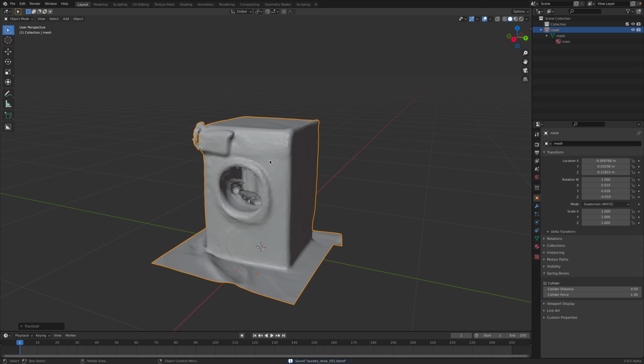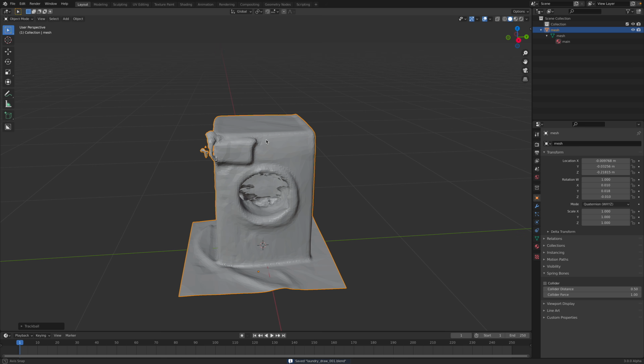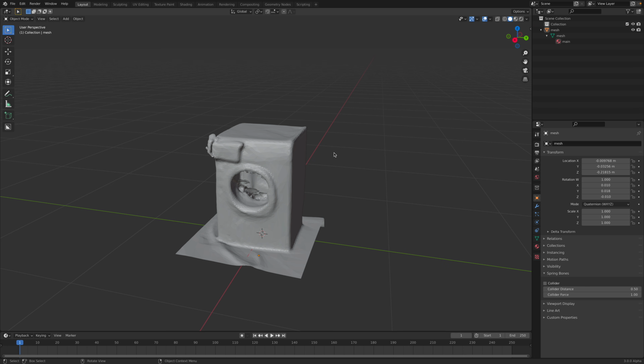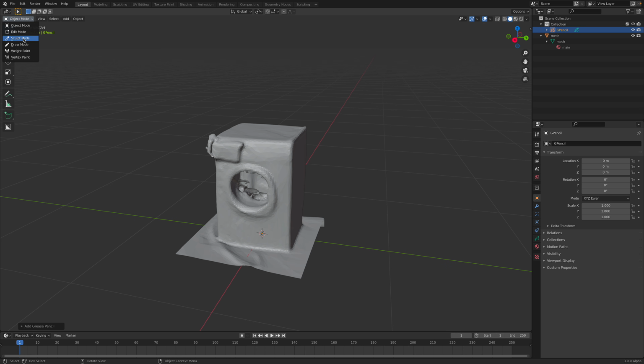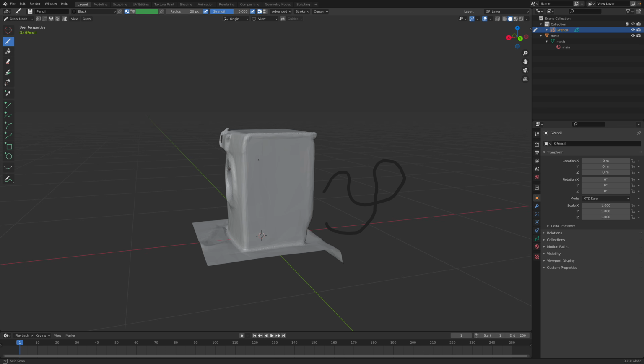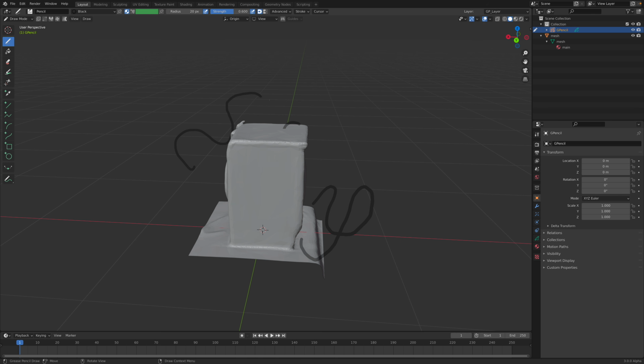Okay, so this is gonna be our canvas, and we are not painting on it. We're gonna be using grease pencil. Okay, so Shift A, grease pencil, blank. Switch to draw mode. You're gonna be drawing on this. If you start drawing, it's gonna be on the plane.